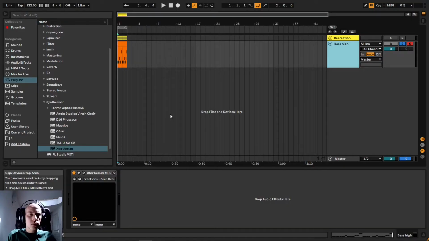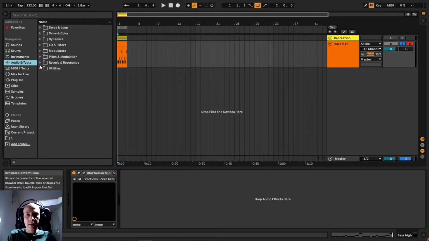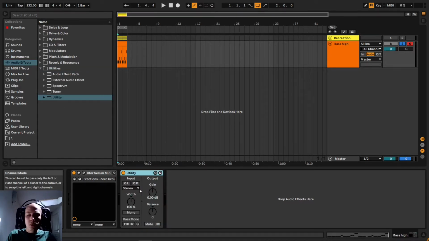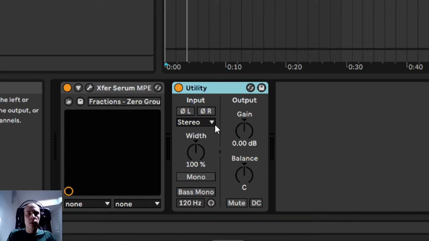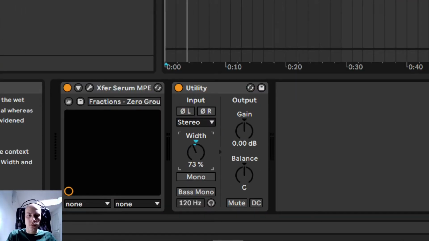I want to use two external effects for this bass high layer. The first effect will be the utility, which will make this bass a bit more narrow. I will use the width control to manipulate the wideness of the bass sound.